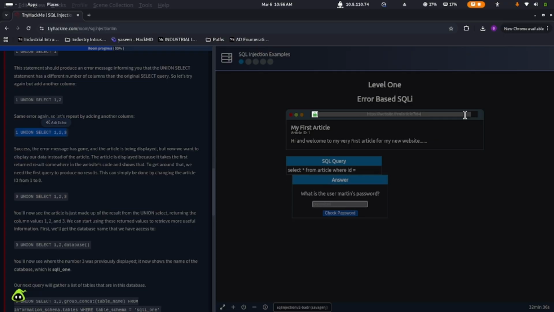Okay, so that confirms that 3 columns do exist, by giving this malicious SQL injection payload. Since it didn't give us the error, it means that there are 3 columns, each having the values 1, 2, and 3. So we can then start using these returned values to retrieve more useful information.